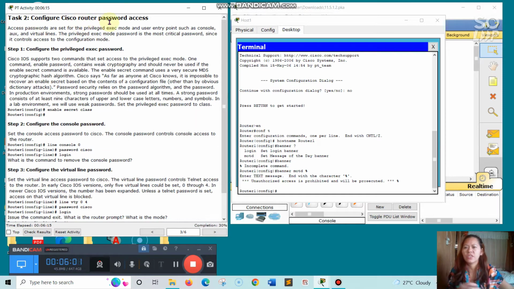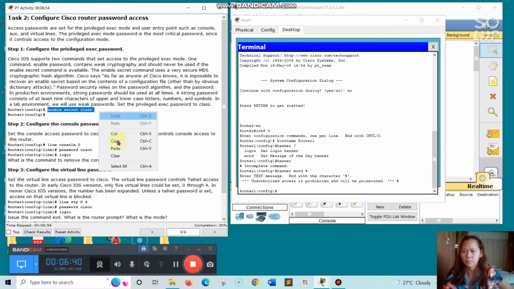Configure Cisco router password access. Passwords are set for the privileged EXEC mode and user entry points such as console, AUX, and virtual lines. The privileged EXEC mode password is the most critical password since it controls access to the configuration mode. So step 1, configure the privileged EXEC mode. So let's proceed to router 1 configuration, enable secret class. Okay. Copy. Enter.